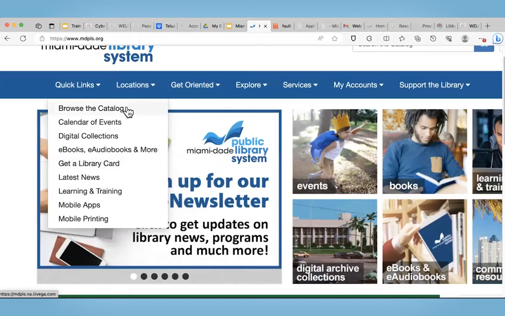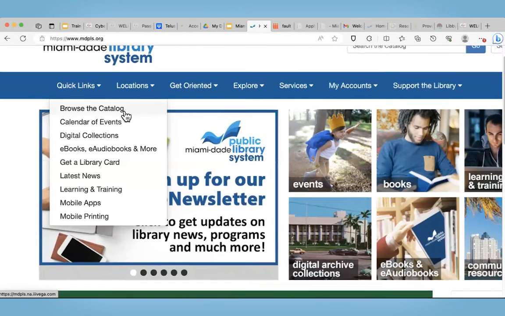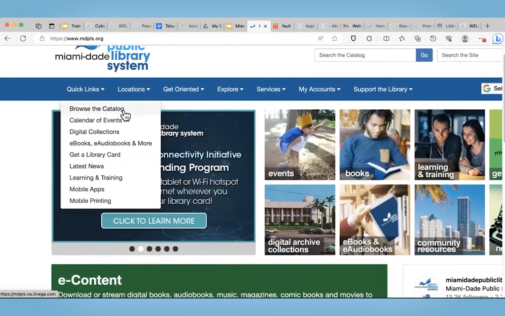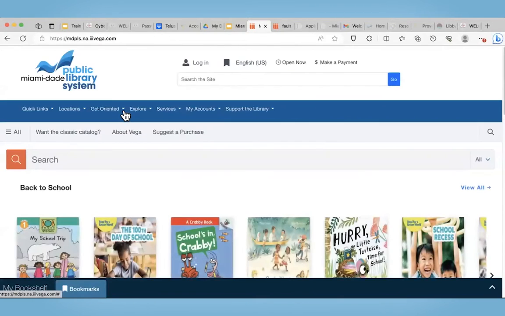As I said, using these to access those basic services. The important ones to know of and understand how to navigate here are going to be this browse the catalog section. When you click on this, you'll be taken kind of to a different area of the website. And from here, what you'll be able to do is search for what you're looking for.